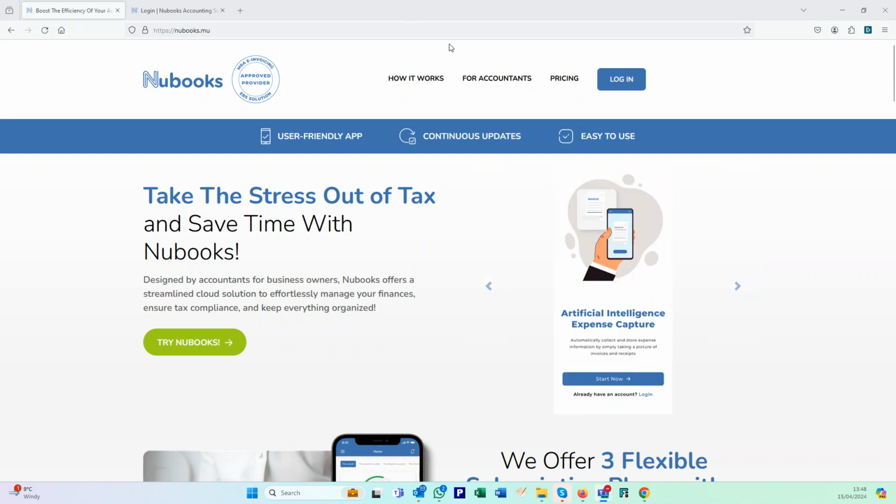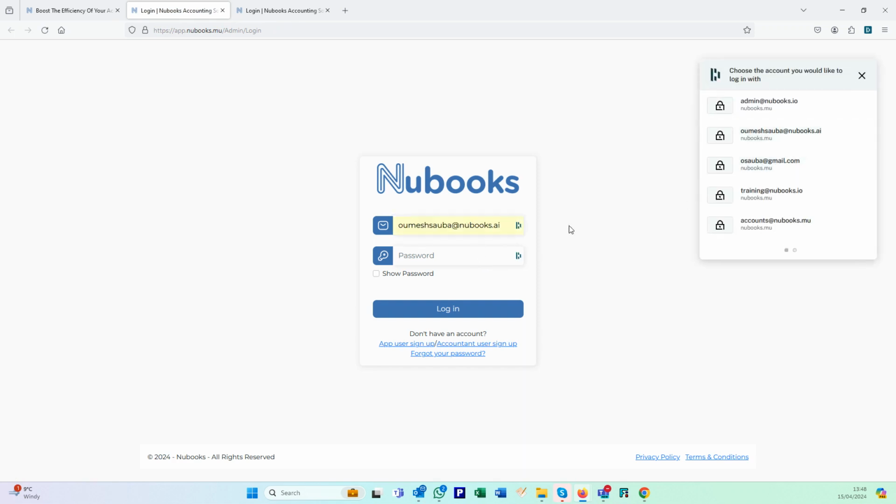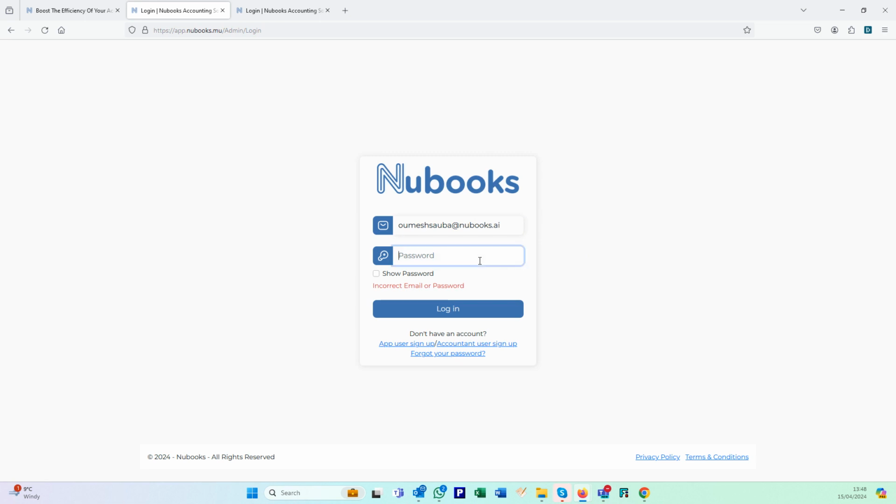Yeah, okay, good. So this is a Nubooks website. When you come here, you need to log in. You click on login. You should have a username and password. For this test, we've already got a username and password, so we're putting it through. Make sure you get the right password.